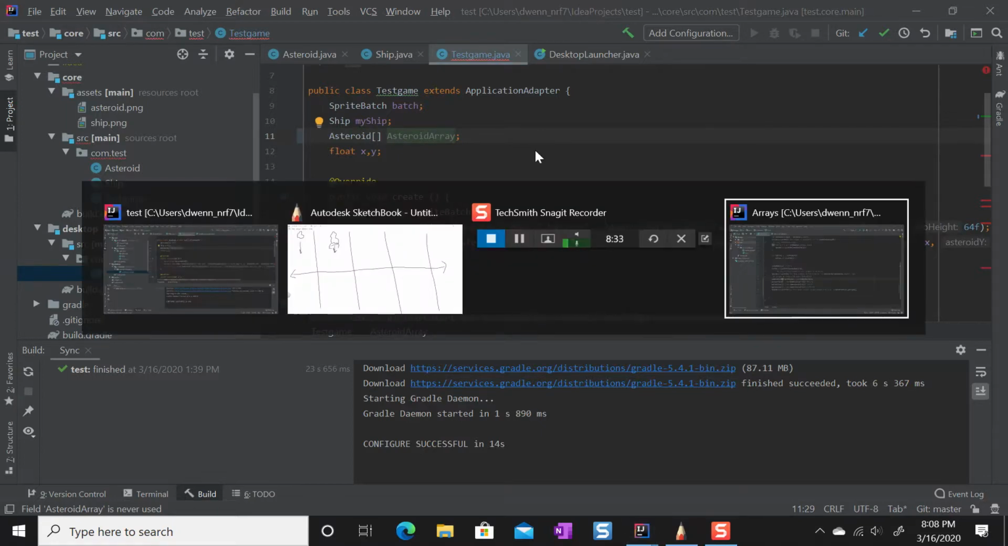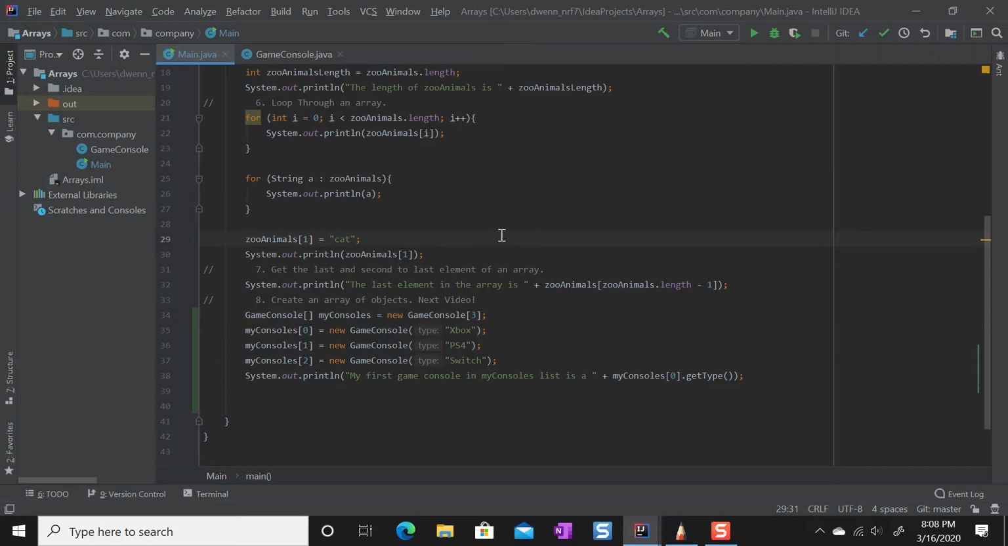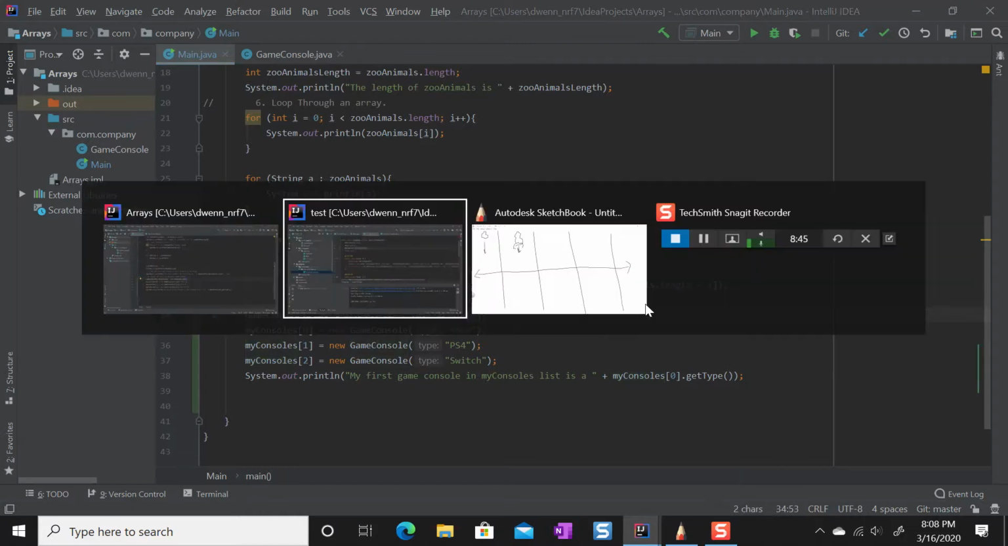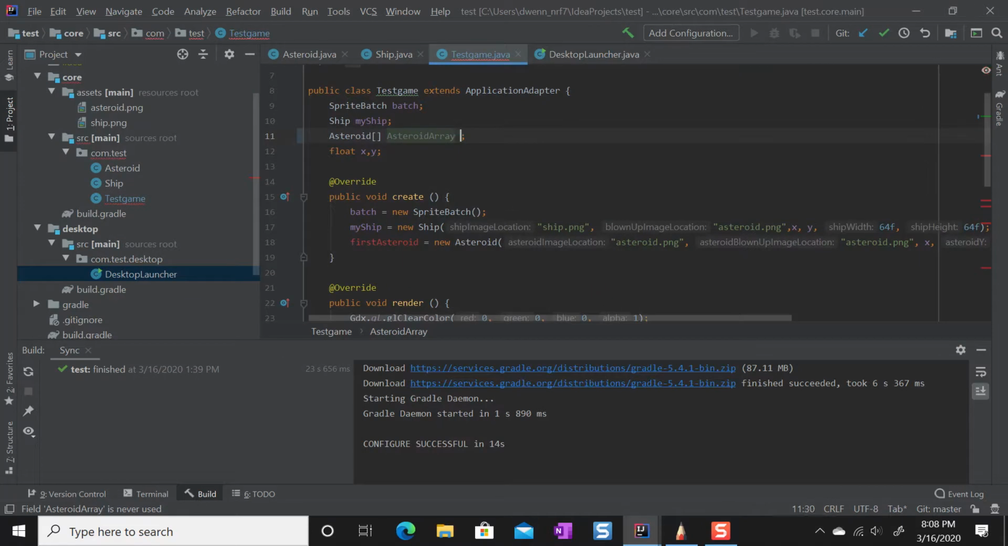If we pop back over and refer to what we did in the past, remember we said game console, my consoles, is equal to a new game console array of size 3. So we're going to do the exact same thing here. We're going to say is equal to a new asteroid array of size 20. So we should now have an empty array of 20 asteroids.